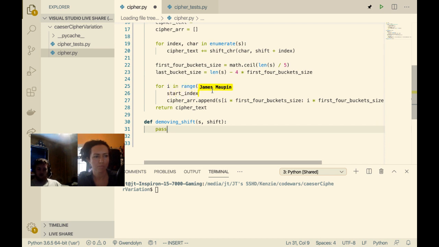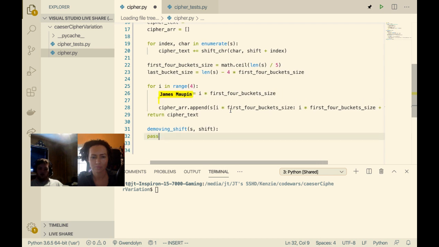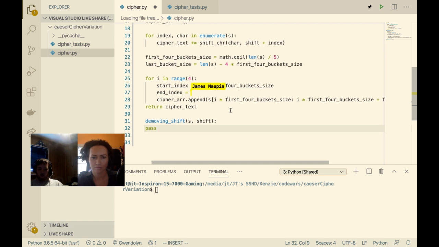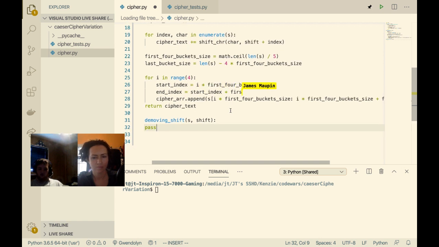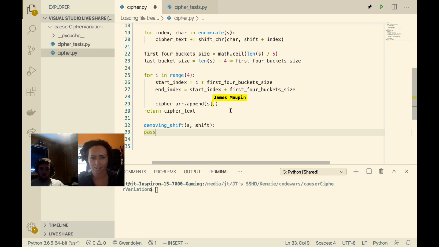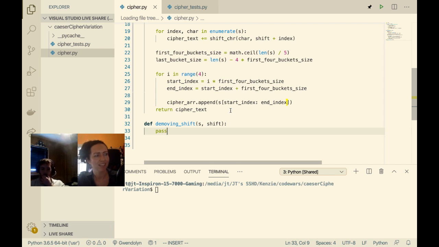Start index, I guess. Nobody said the same thing. Dope. Thank you, nobodies. And then index could equal start index plus first bucket size. Okay. And then here we could just do start index and index. Much better. All right.